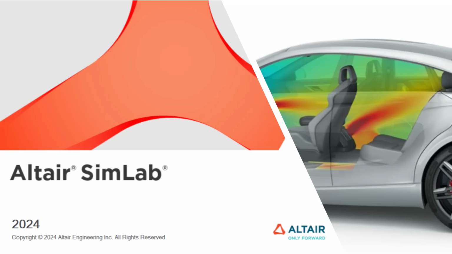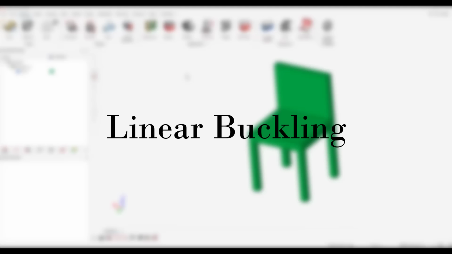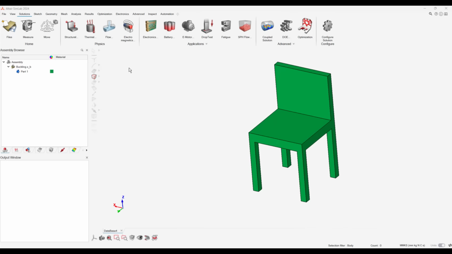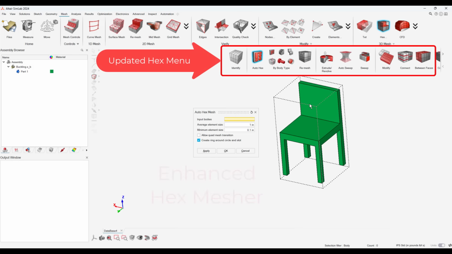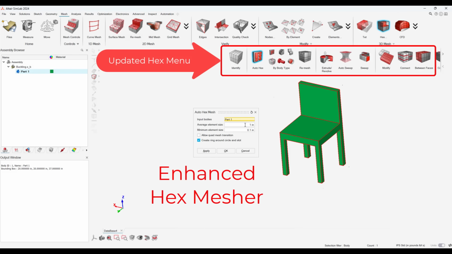In this video, we will review some of the top new releases in Altair SimLab 2024. With the new release, users can now run linear buckling studies in addition to the previous release's nonlinear buckling studies. Linear buckling studies can utilize a TET or a hex mesh, and in our case we'll create a hex mesh.